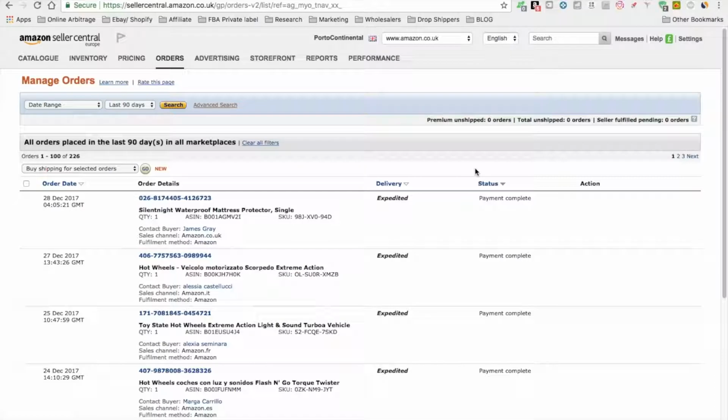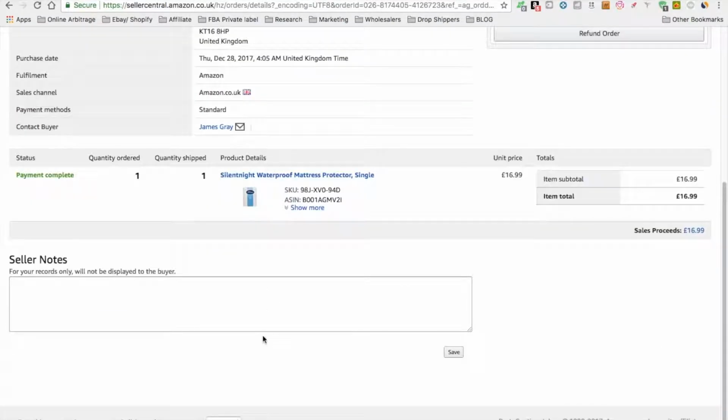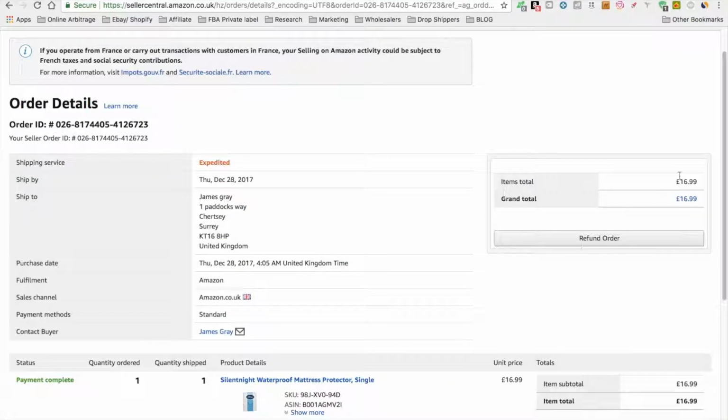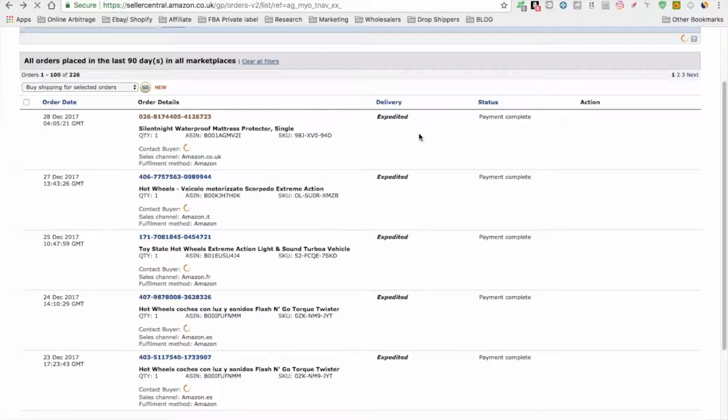So when you press orders, you can see basically all your orders, all the items that somebody has bought and that have been shipped by Amazon. You can see the name, the ASIN, the quantity of the items, and you can press here and check the transaction. So you can see this guy bought this product for 17 pounds, blah blah blah. You can see even his address and stuff like that.